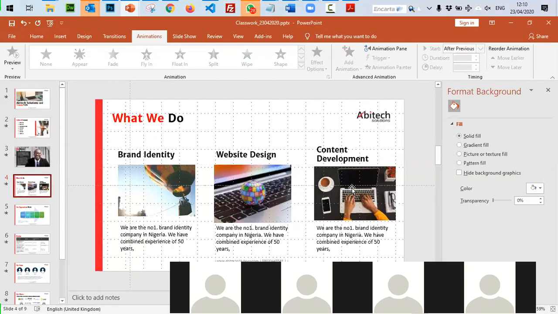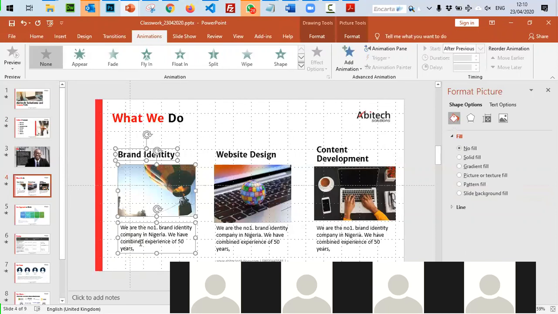Now, I'm on my what we do page. I might want to group these guys together because I want them to be one object. So I select them and group them. When I select each object, I hold shift to select another object. Still holding shift, I'm selecting the third object and I group Ctrl G. I click on this one, hold shift, click on the next one, hold shift, click on the third one, and I press Ctrl G to group them as one object.